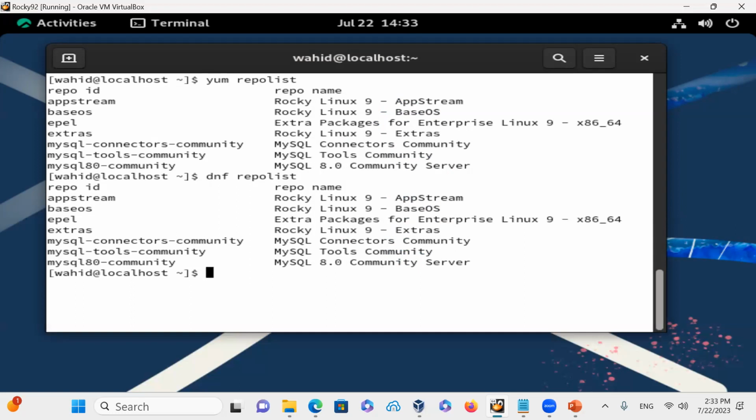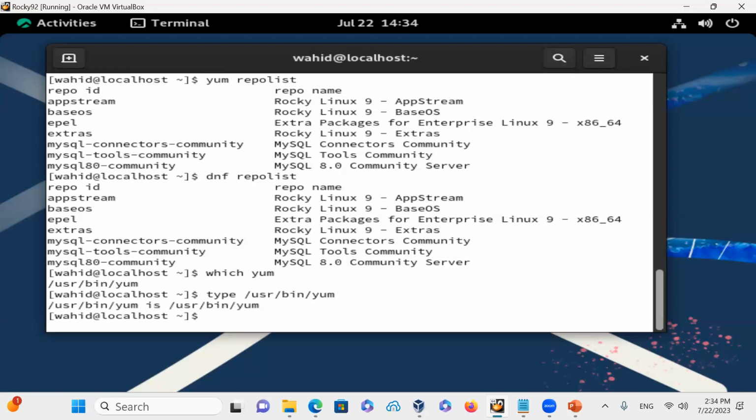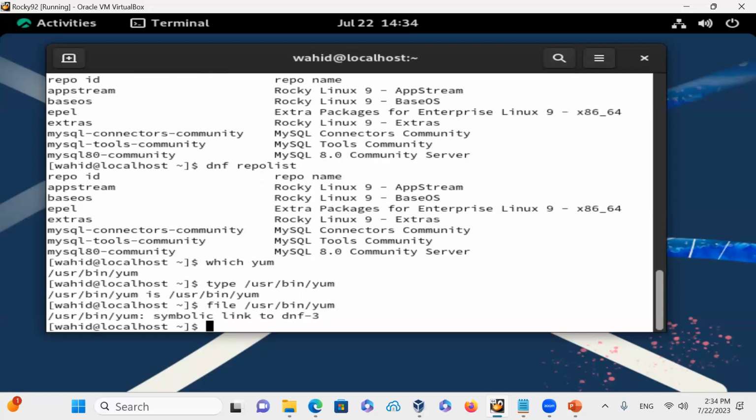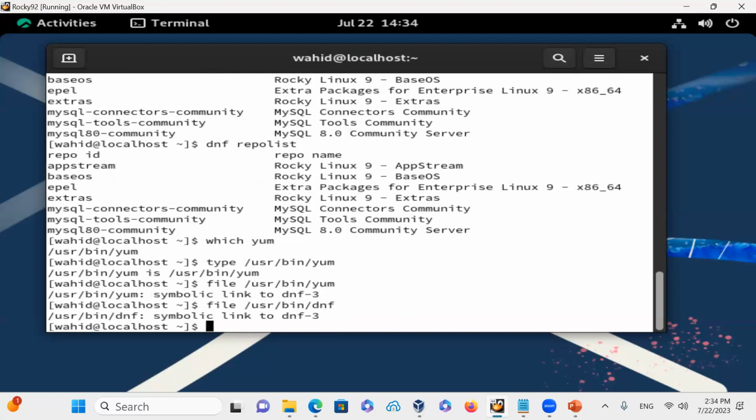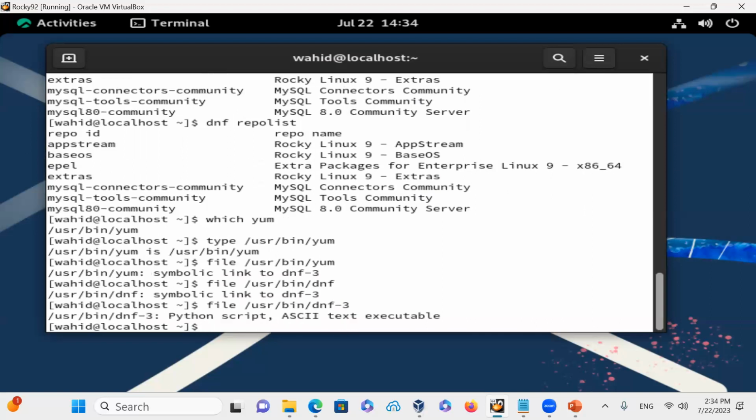For example, I could say which yum, Yellowdog Update Manager. It tells me that I'm running yum at /usr/bin. And if I say type /usr/bin/yum, that's going to show a symbolic link to dnf-3. Actually, if I run file on it, not type, file is going to show that it's a symbolic link. Similarly, if I run file on dnf, that's also a symbolic link. But if I run it on dnf-3, it says it's a Python script.